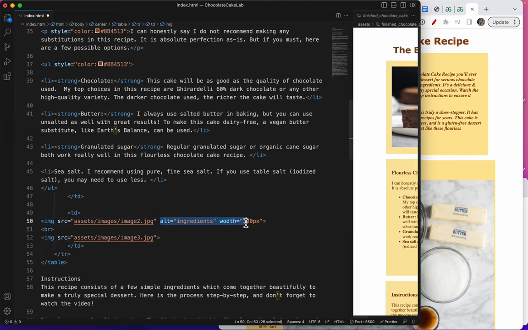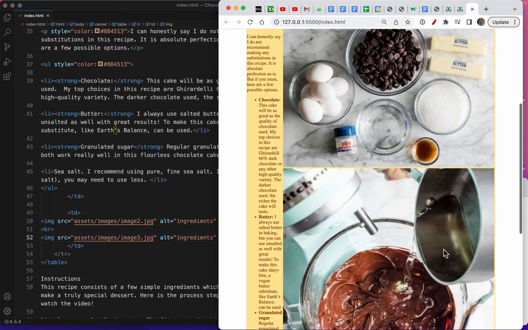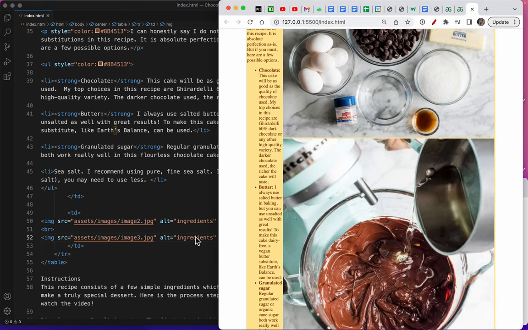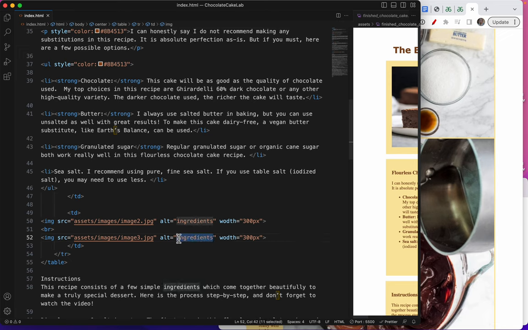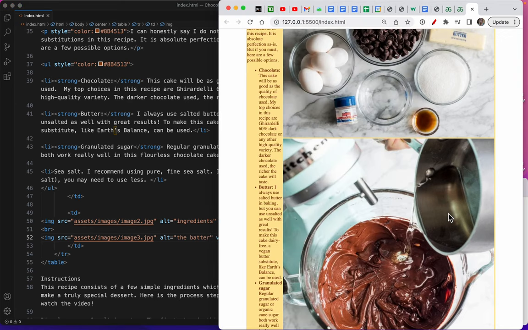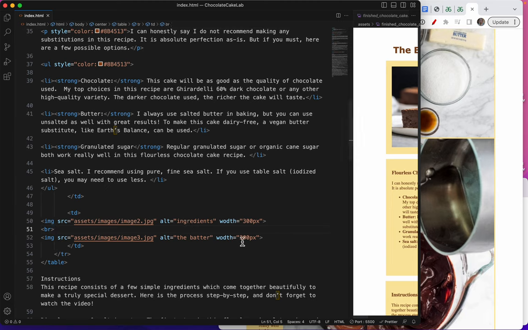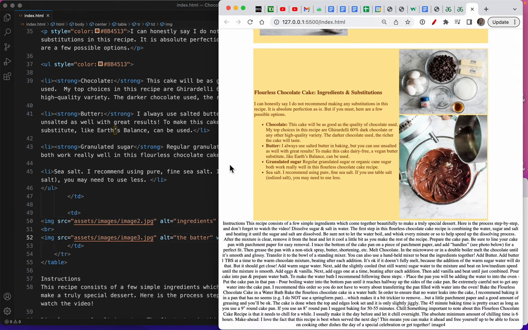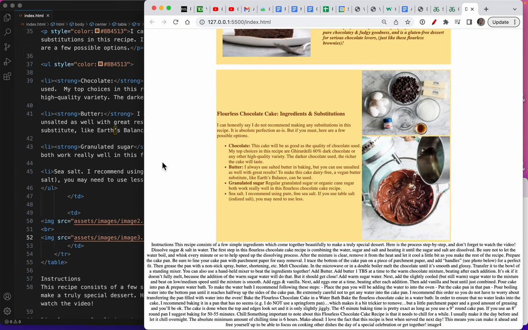And I'll just copy all of this and paste it in here. This is a picture of the batter. Save. Now let's see what it looks like. Width equals 300px. Oh, I spelled width wrong. No wonder it wasn't happening. There we go. So this is looking pretty good.